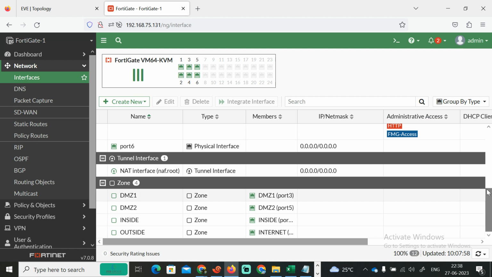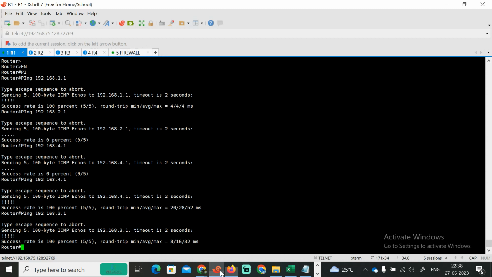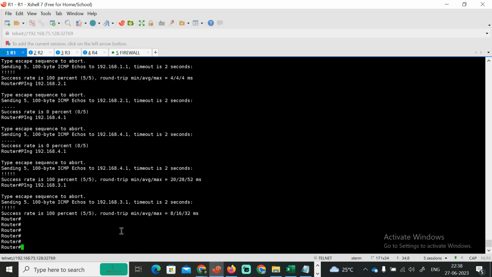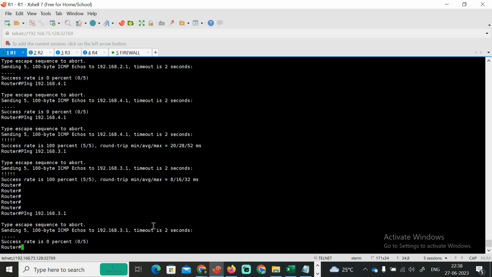Got it? Now they will ping each other because all the interfaces are not in the same zone, right? They are not in the same zone, correct? So it must ping, right? It must ping, guys. Why is it not pinging? Because we don't have a policy.